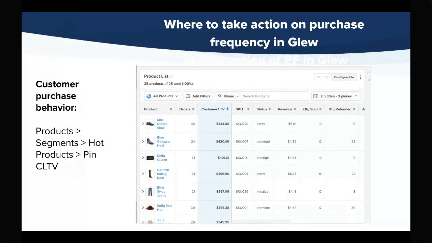So what we'll use is, and we'll just give it a good date range. So the first thing you want to look at is customer LTV. In that table here, you'll see it in your Glew account. You can click this drop down and you'll see something called pin. You can pin over orders and LTV.